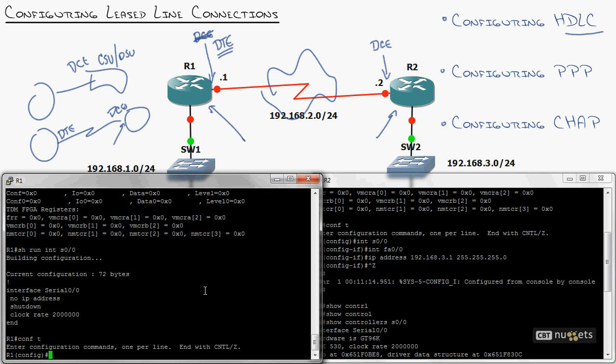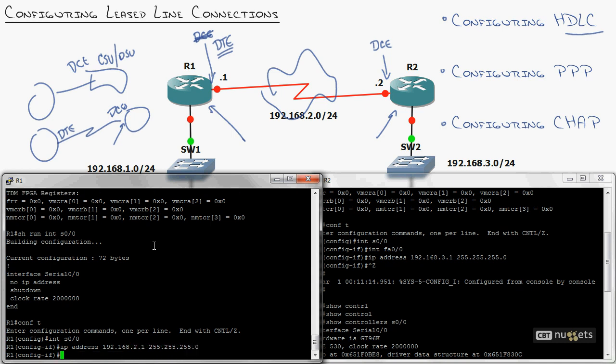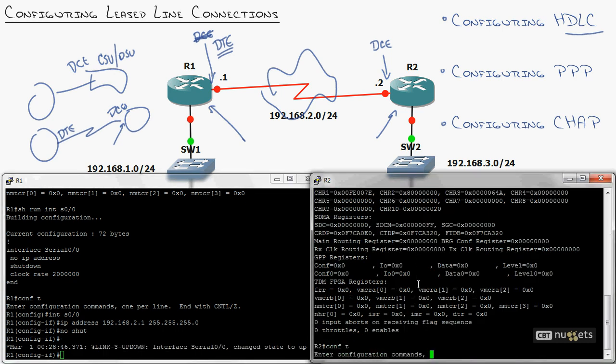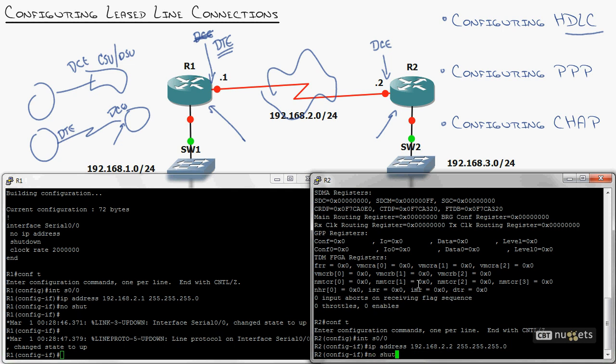I'm going to go into global config on router 1, interface serial 0/0, which is what's connecting between router 1 and router 2. And I do IP address 192.168.2.1 and type in my subnet mask. No shutdown. Come over here on the other side. Let's go into global config mode, interface serial 0/0, IP address 192.168.2.2 on the other side, right? That's router 2, no shutdown.